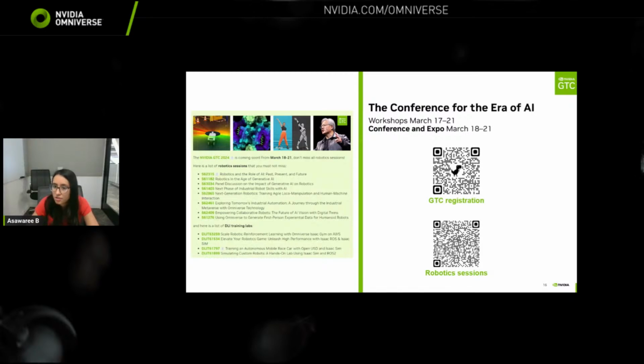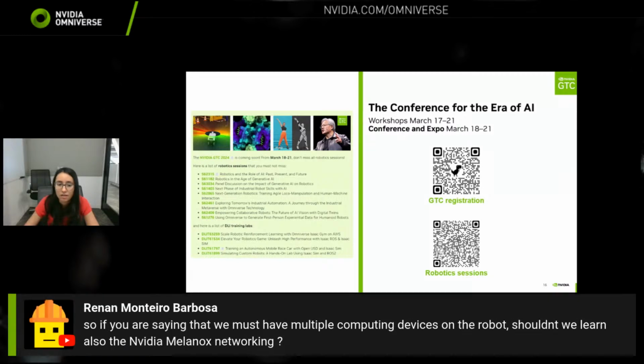I'm seeing another question in the chat. Let me go ahead and share it on the screen. It says, do we need to have multiple computing devices on the robot? Shouldn't we learn also the NVIDIA Mellanox networking?